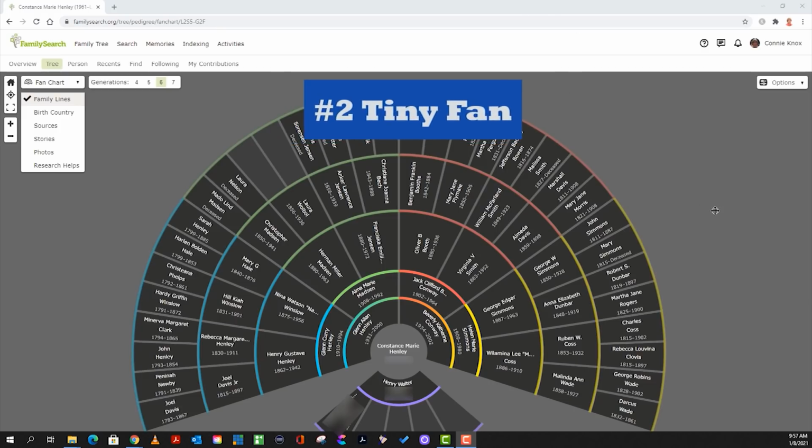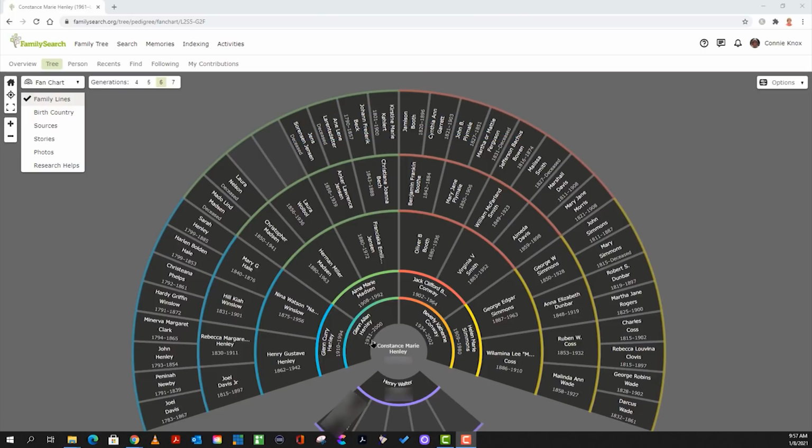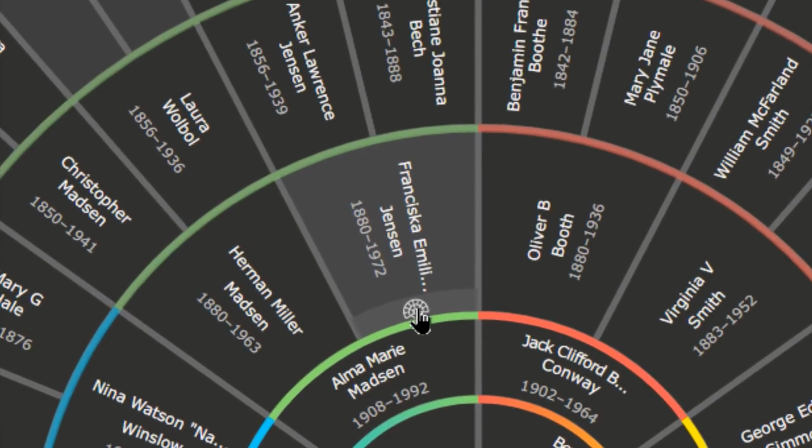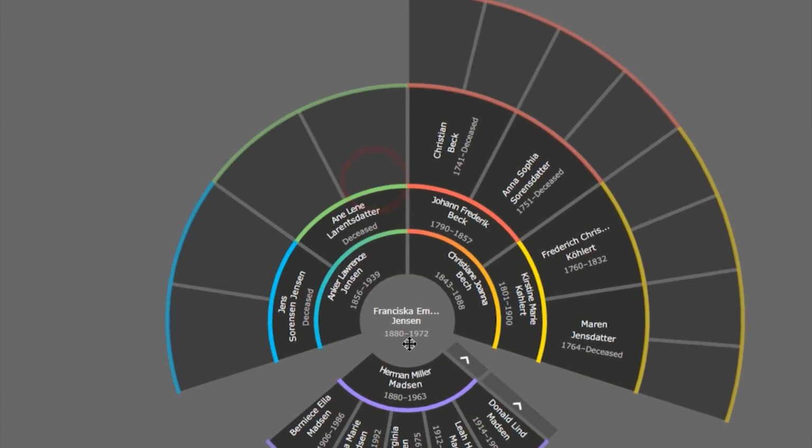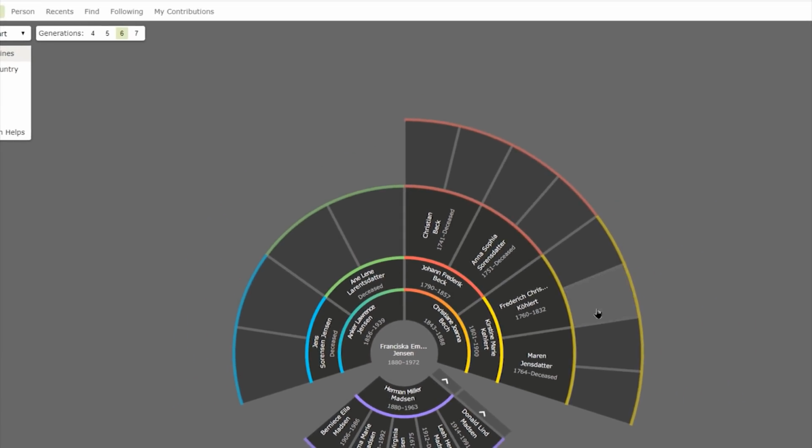Now, the next little trick that I like so much is here in the fan chart. Here I am in the center. This is kind of a hidden little tool that you may or may not be aware of, but if you come up here and you see this little teeny tiny fan, if you click on that, it'll bring this person down to the center, and then you can expand the view of this ancestor. So I'm going to click on this, and that brings Francisca into the center here. As you can see, there's a lot of work to be done on her ancestors. Of course, they're my ancestors as well.